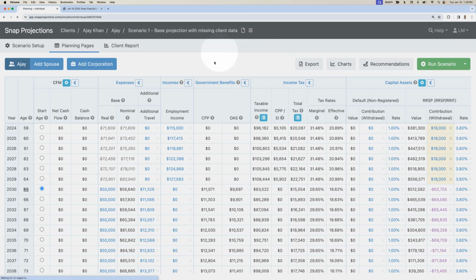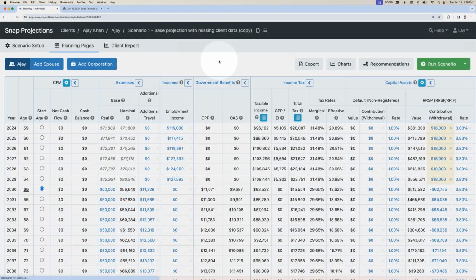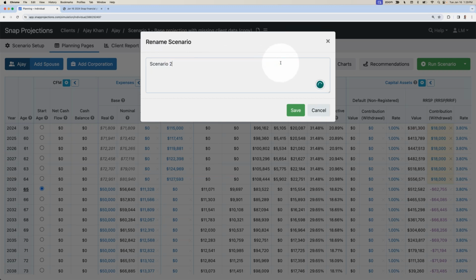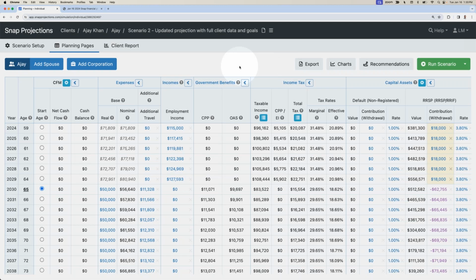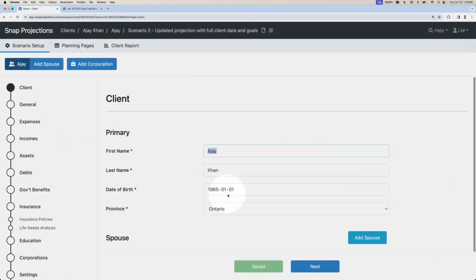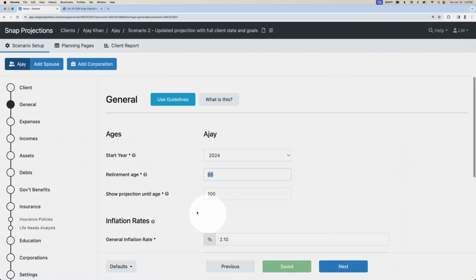Now we'll copy this scenario so that we have that original to refer to if we need to, and we'll update the title of the new plan to scenario 2, updated projection with full client data and goals. And now we can go back to the scenario setup, go through each page to see whether we need to make any updates based off of the completed client questionnaire.